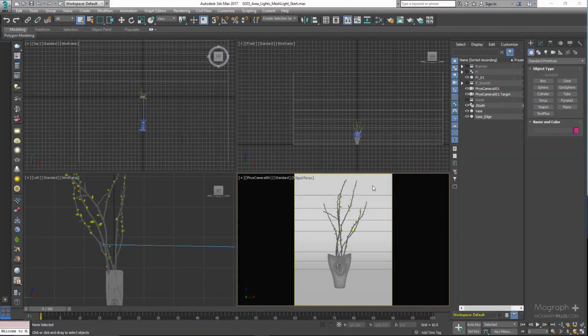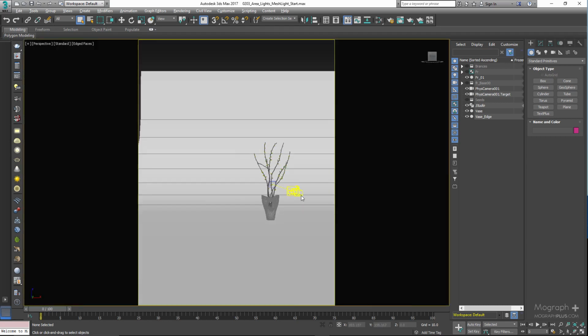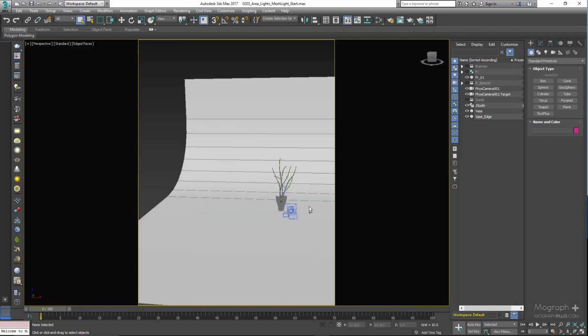In this video, we talk about Meshlight. Basically, a Meshlight turns an object to a light source. We are going to be working with this simple scene in this lesson. As you can see, I have this backdrop and this artificial plant and a physical camera.